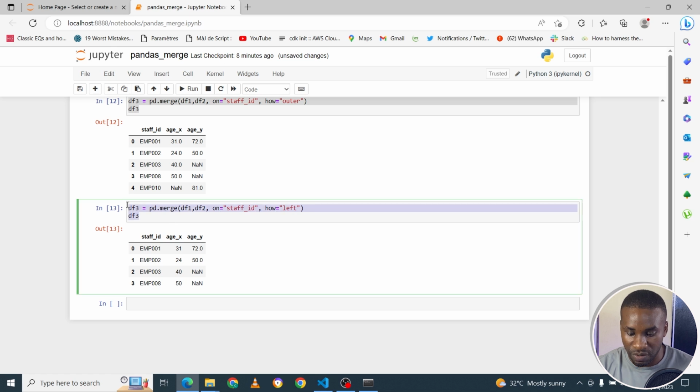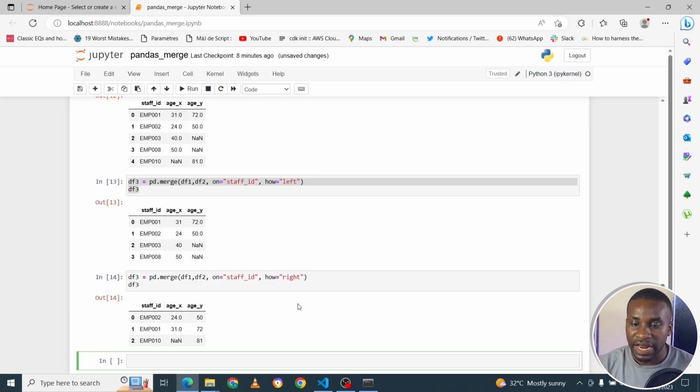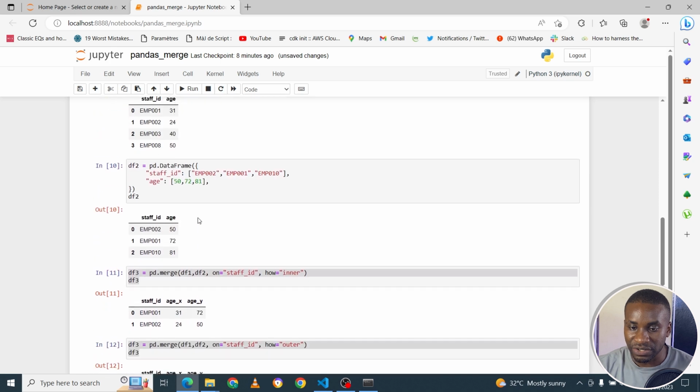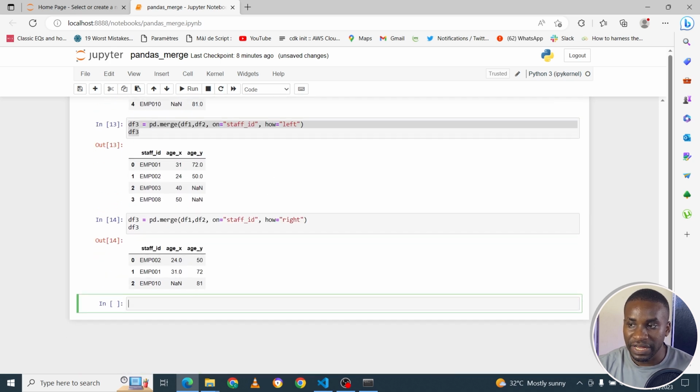You can also do a right, so that the right table is what you have first, and then everything from the left table is mapped onto it. So the right table has 1, 2, and 10, as you can see here, 1, 2, and 10, and then everything is mapped towards the right table. So these are some of the interesting things you can do with merge, and there is more.